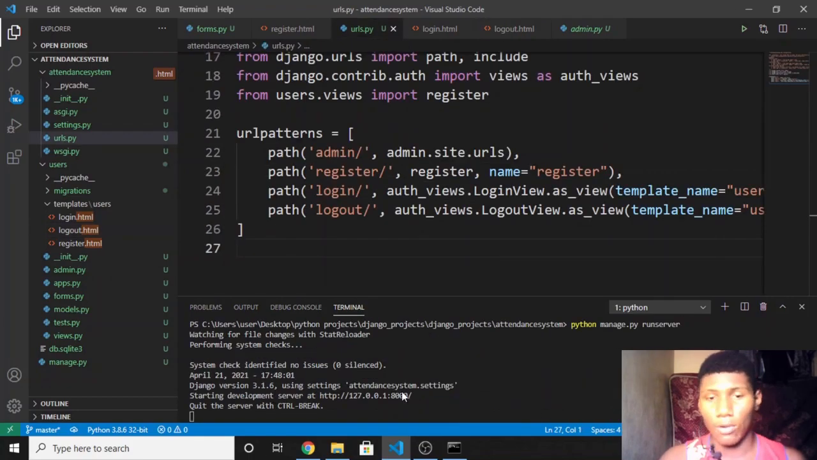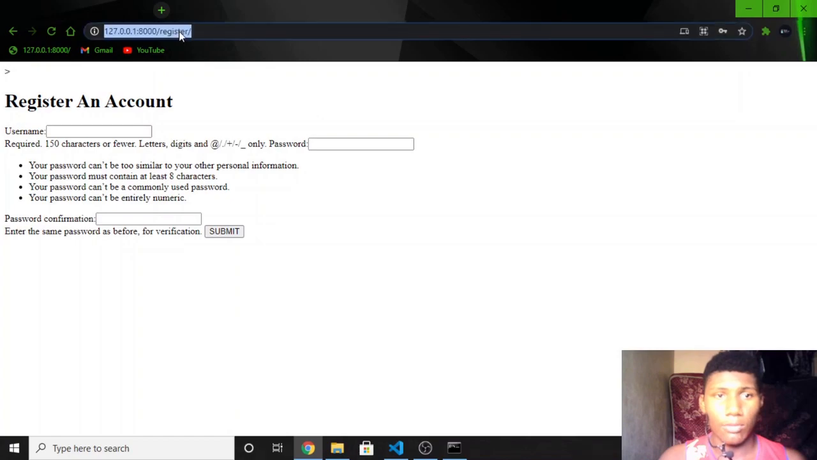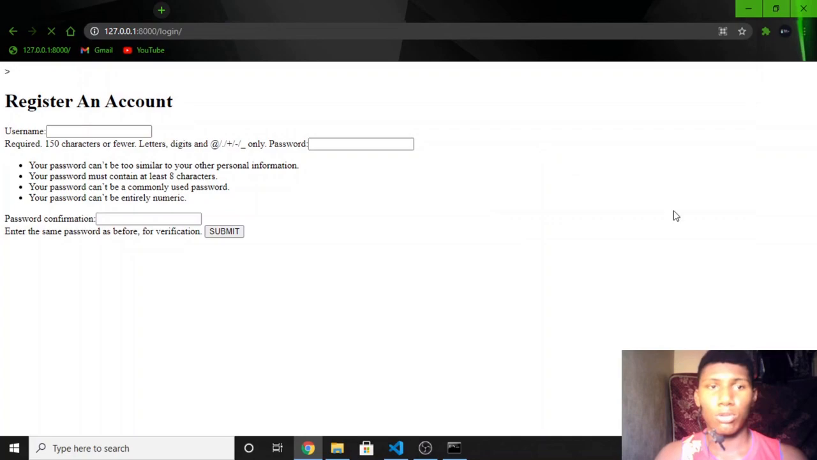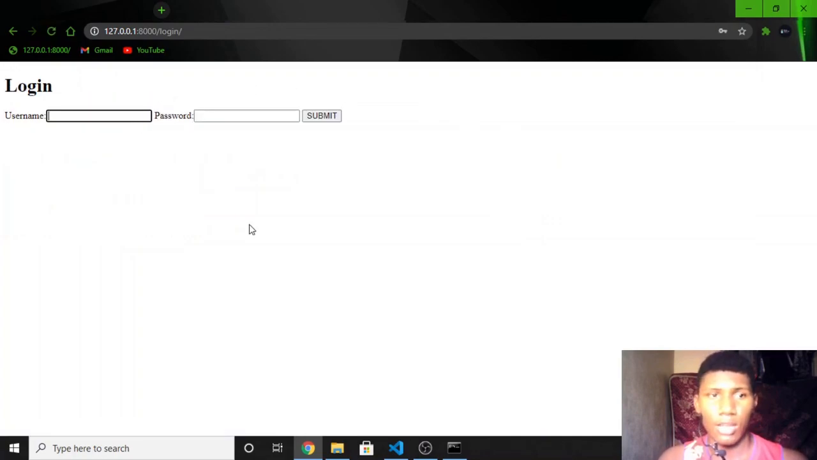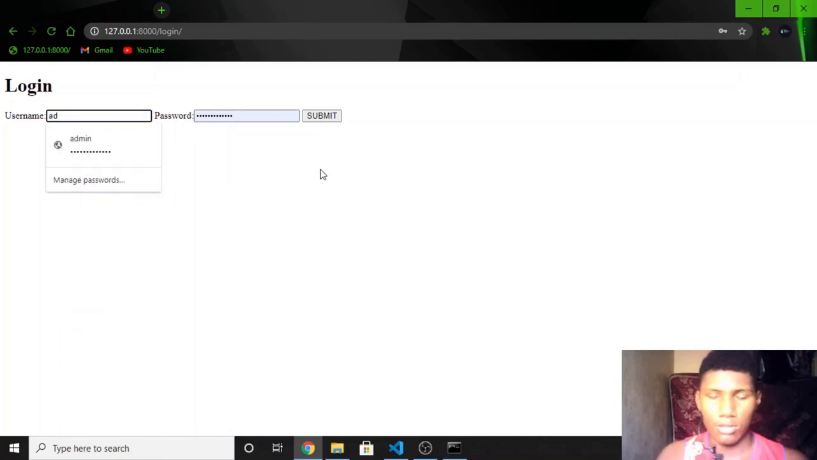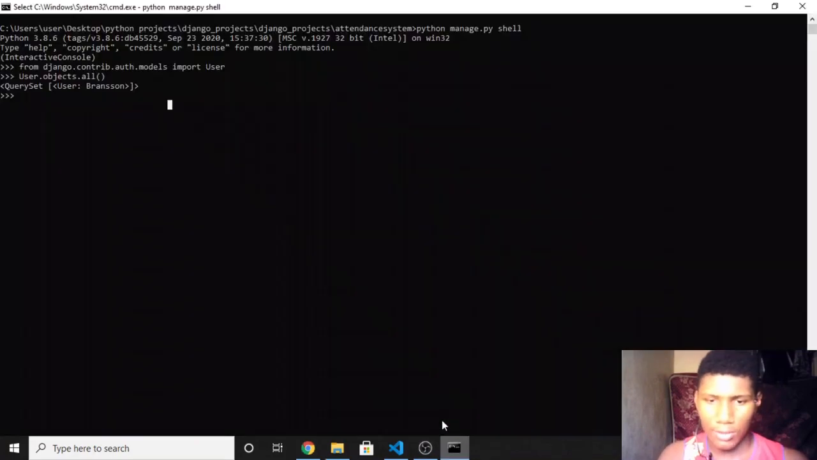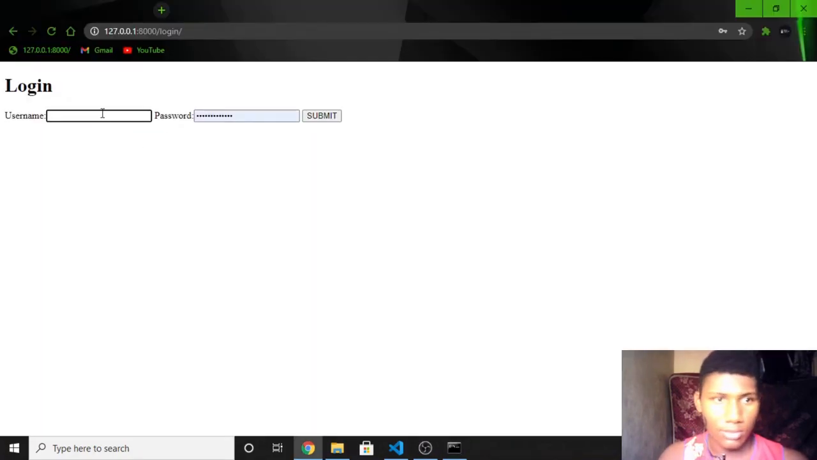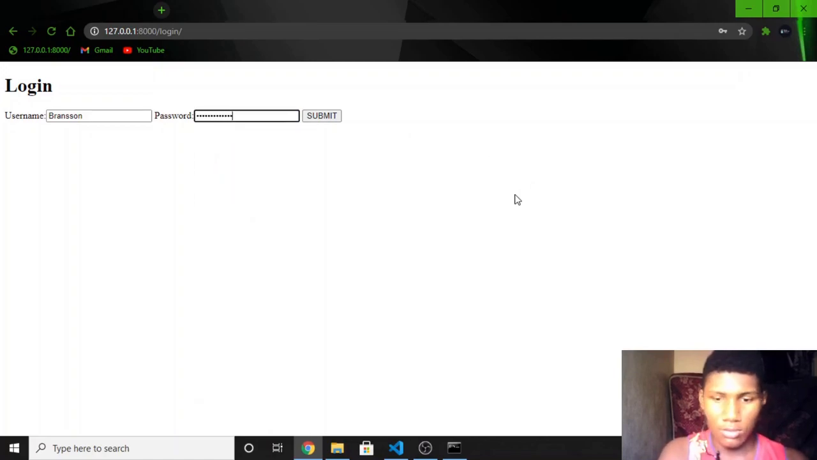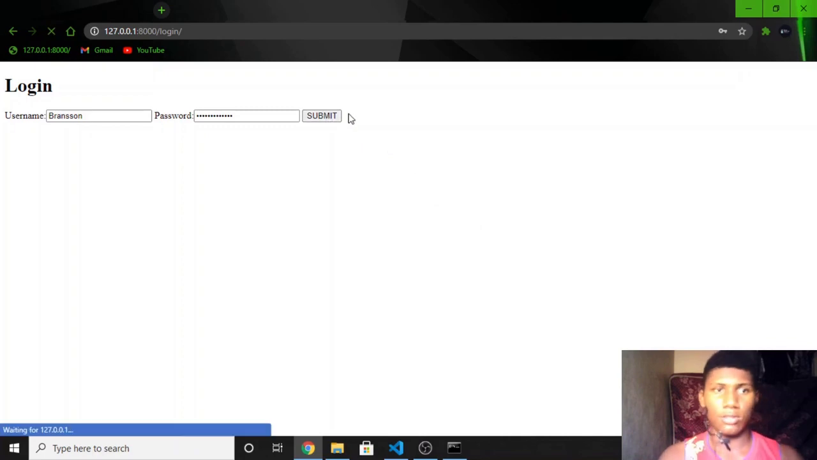Now I'm gonna go to Chrome, and in Chrome I'm gonna go to /login, and here you can see the form. Here I'm gonna give the name I created, I think, with user or Branson. I can't remember, okay, I created Branson, yeah, it's the username. So I'm gonna do Branson, and for the password, I'm gonna put in my password. So this was the password. I'm gonna click submit.